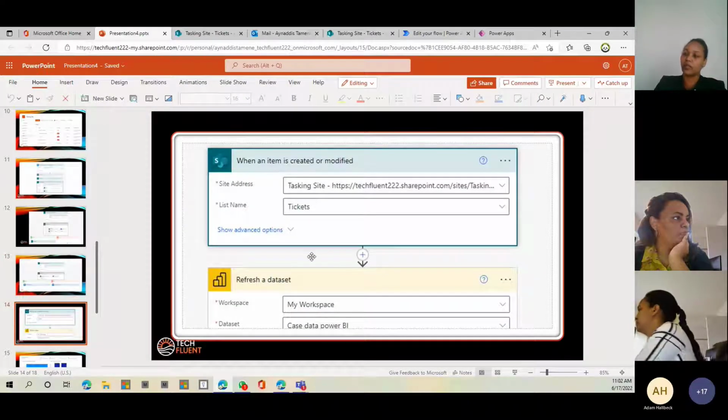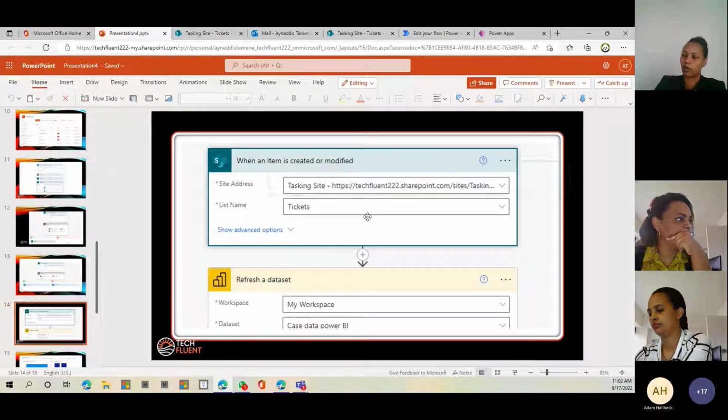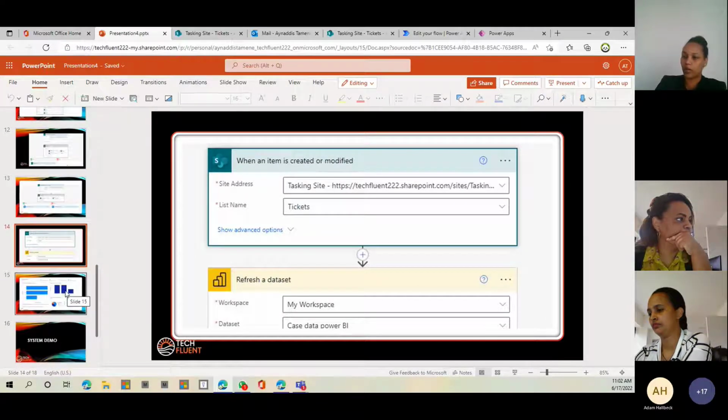When you go to Power BI, I have to update my Power BI. When I see in my workspace that it is not updated, I use Power Automate to update my Power BI.